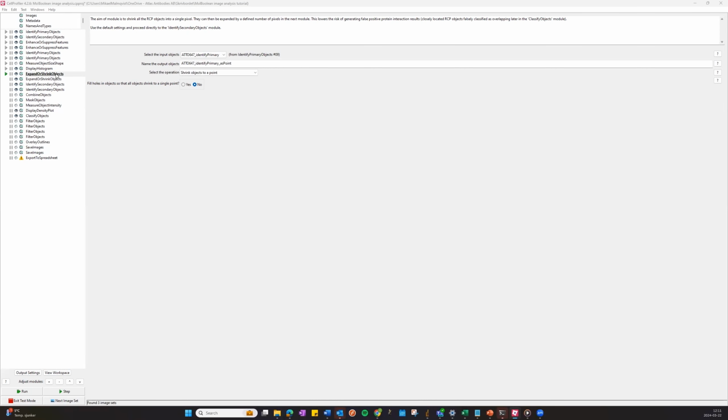This module, expand or shrink objects, is performed for both the ATTO 565 and the ATTO 647 channels. So we have two of those. And this module aims to shrink all the RCPs into single pixels so that they can be expanded by a defined number of pixels in the next module. So this effectively reduces the area of each RCP where fluorescence intensity will be measured. So this procedure improves RCP segmentation and therefore lowers the risk of generating false positive protein interaction results. So two closely located but separate RCPs will be less likely to be falsely classified as overlapping later on in the classify objects module. So you will use the default settings and just press step.